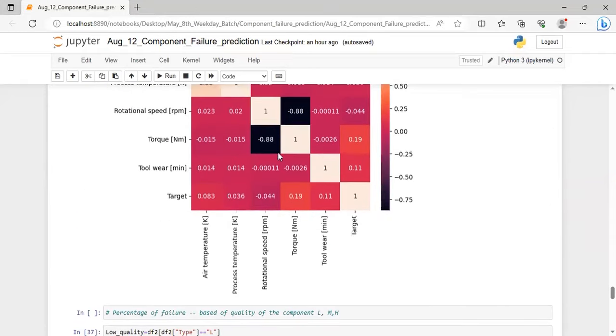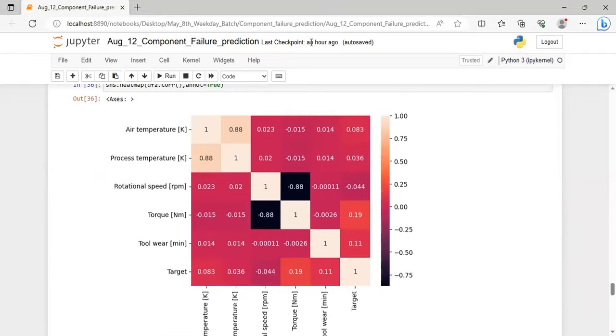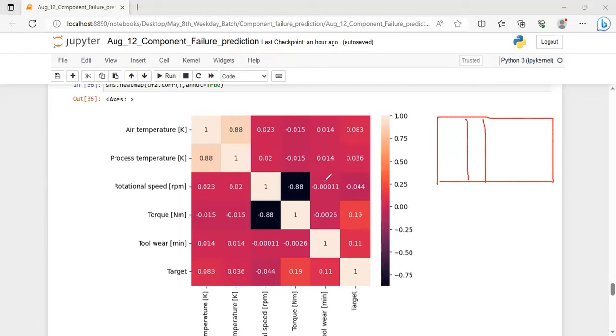Here you can remove, but the question is, suppose in your data set there are two columns having high multicollinearity. Just take any two, this one and this one, having high multicollinearity, and you have not dropped either of them. Then what happens? What are the drawbacks of keeping highly multicollinear columns in the data set?